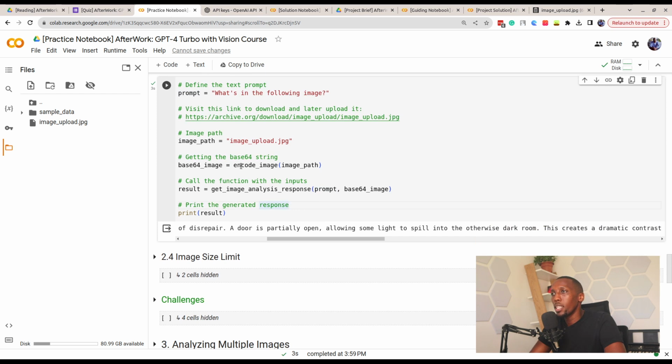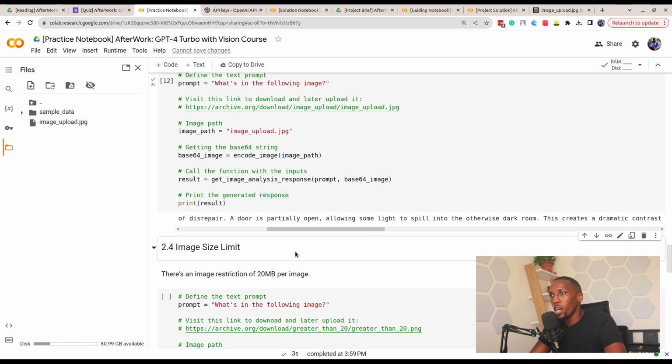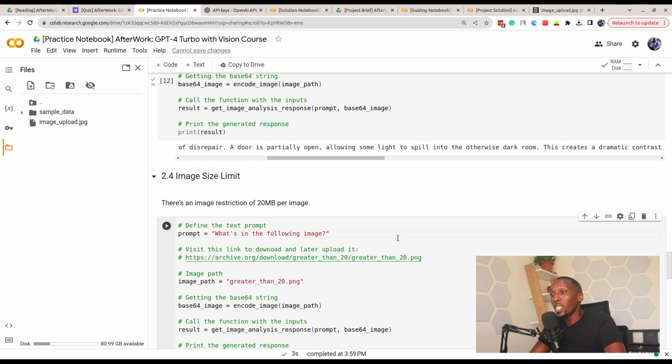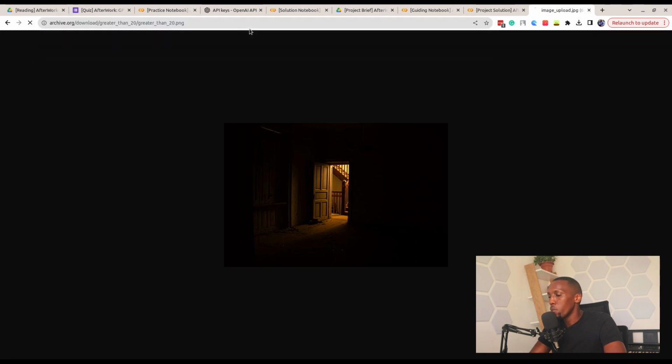So that's just basically how we are able to upload our images. Assuming we still wanted to upload an image, take note that the images need to be less than 20 megabytes. If I wanted to upload this particular image, which is greater than 20 megabytes, I would need to resize or rescale it, or even just ensure that the image itself is less than 20 megabytes.